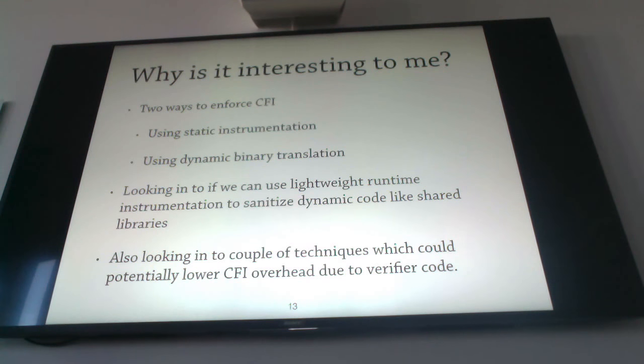The other approach is using dynamic binary translation, and that can account for any runtime loaded code. But the problem is that it incurs some non-trivial overhead during this binary translation process. So what I'm right now looking into is to combine these two approaches, where you statically instrument as much as possible, but whatever you miss from that, you use lightweight runtime instrumentation to sanitize dynamically loaded code, like in shared libraries, and sanitize that code for CFI as well.